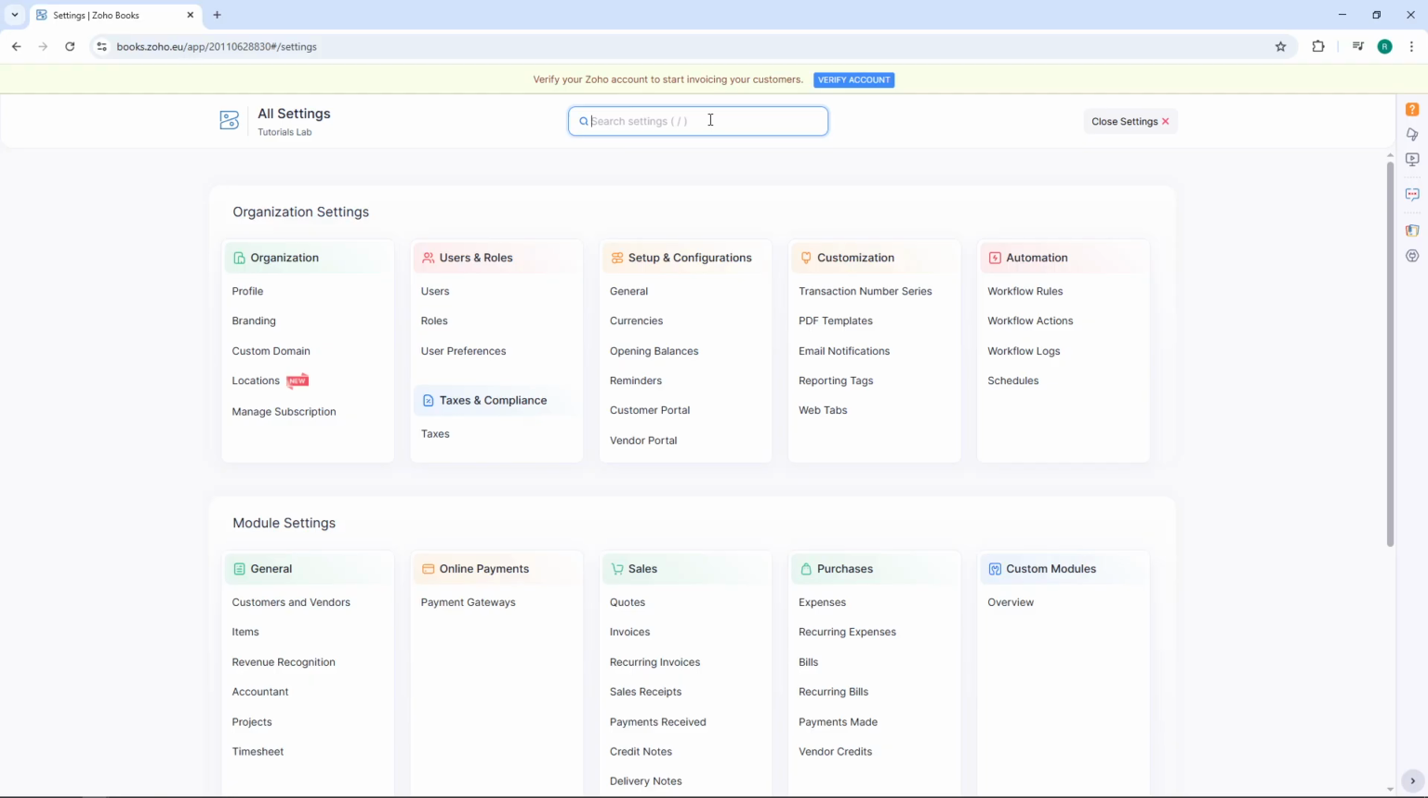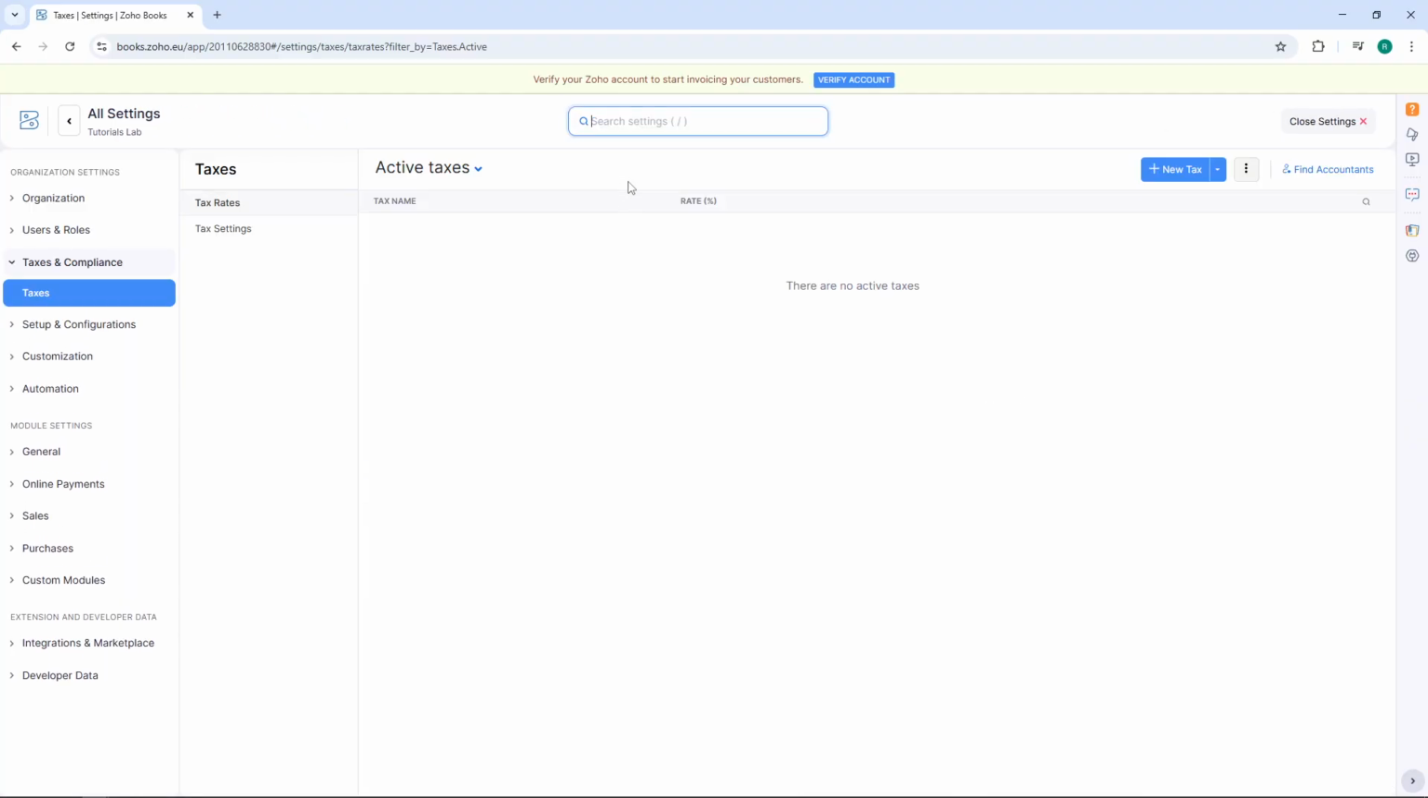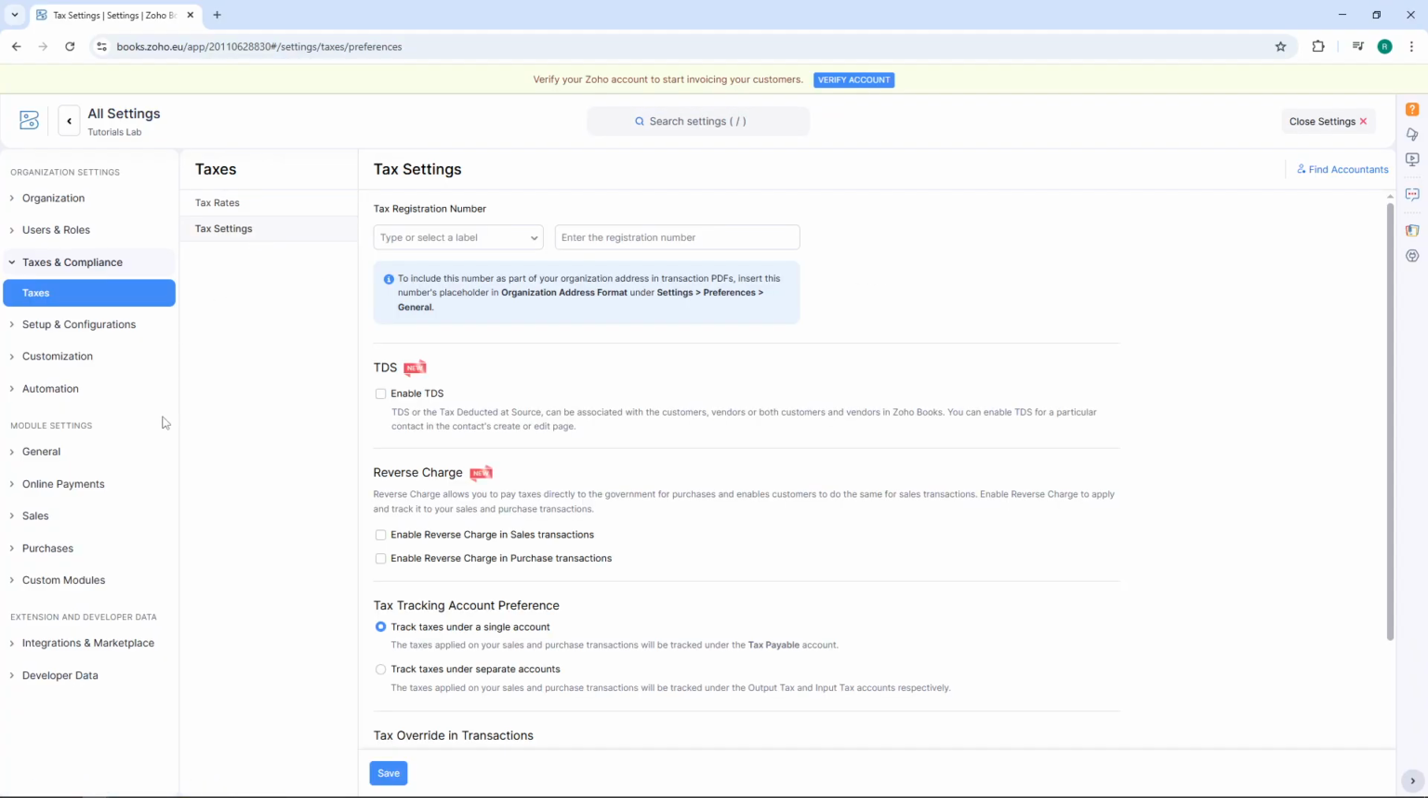Once you're in the settings area, locate the search bar at the top of your screen. Type in taxes to quickly navigate to the tax-related options. You'll find this under the Taxes and Compliance section, which houses all the tools you need to manage VAT, tax rates, and other compliance requirements. Now click on the Tax Settings tab within the Taxes pane. This is where you'll configure the core details of your VAT setup.